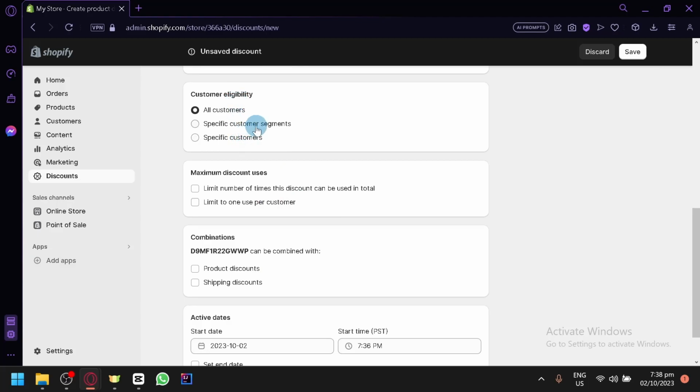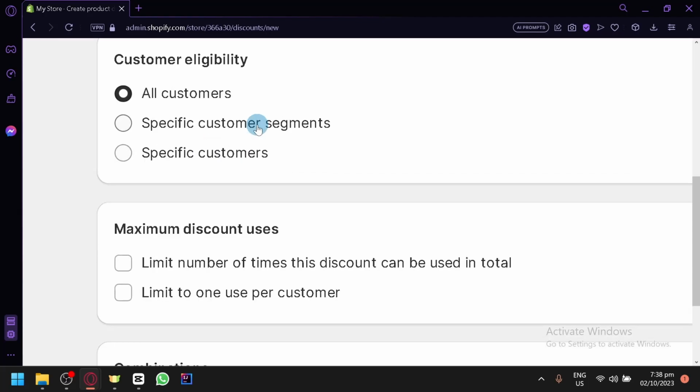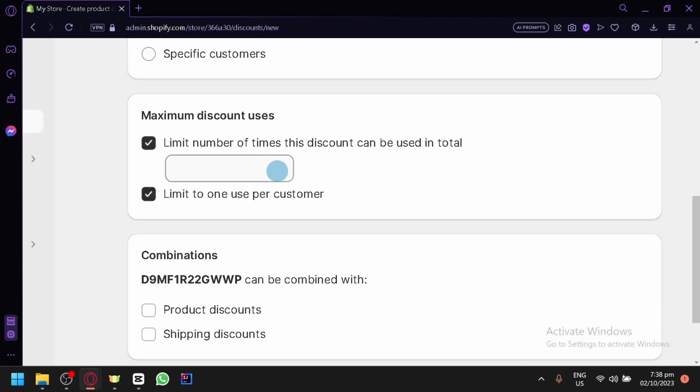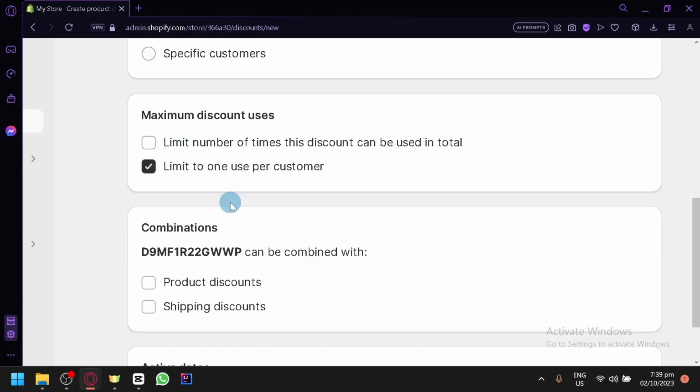You have your customer eligibility as well. You could have a specific customer segment or a specific customer, all of those. You have your maximum discount uses. You could say limit to one use per customer so that they don't take advantage of this, or limit the number of times the discount can be used in total. You could say this discount can be used 5 times, but it is usually limited to one use per customer.